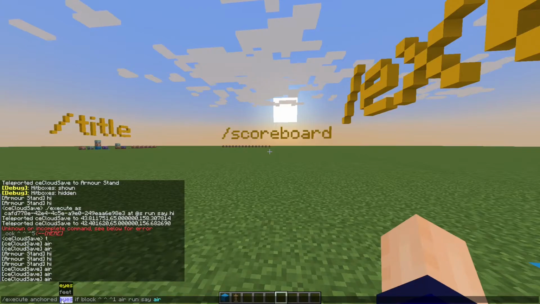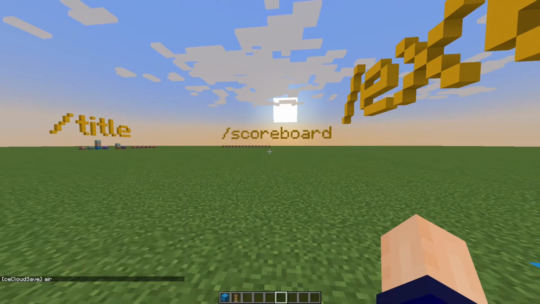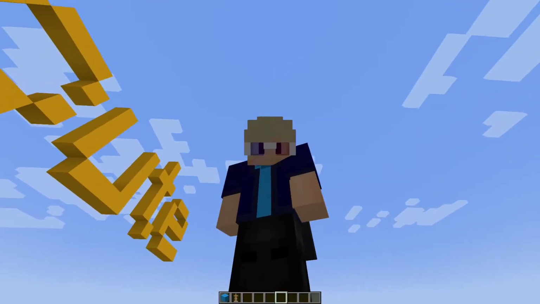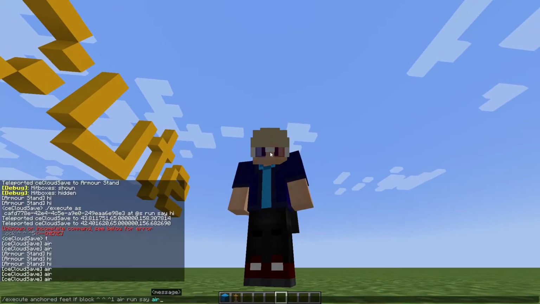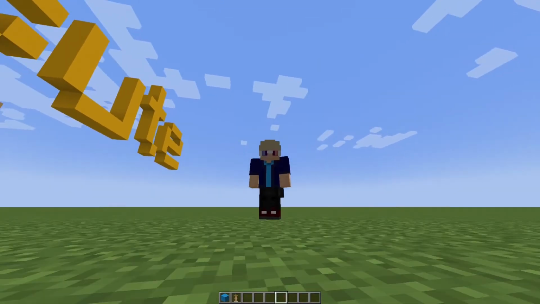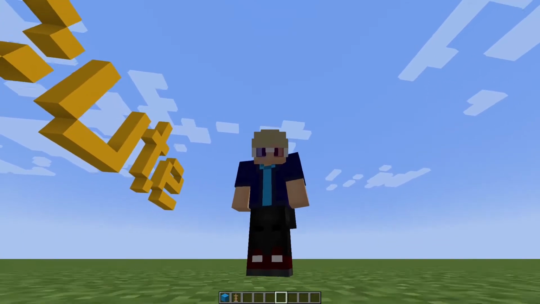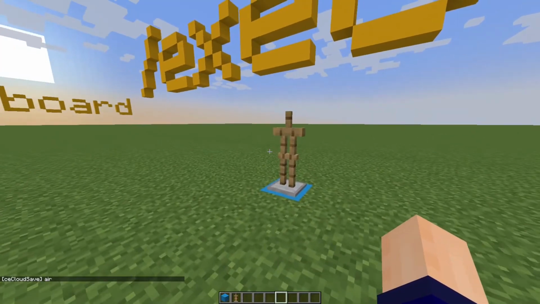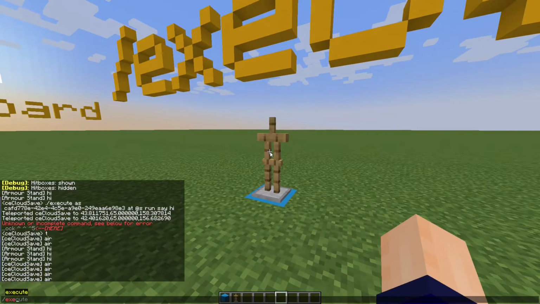But if you say anchored feet, it doesn't work here, because it still depends on your head's rotation, but it's run from your feet. So even though the block in front of my head is there, the block in front of my feet isn't. If that made any sense, but then if I look up here, it is. I'm not sure if that made much sense, but I hope it did. Let's get back to execute if.